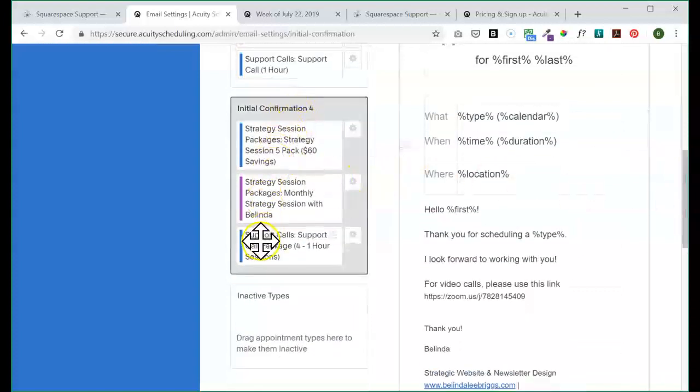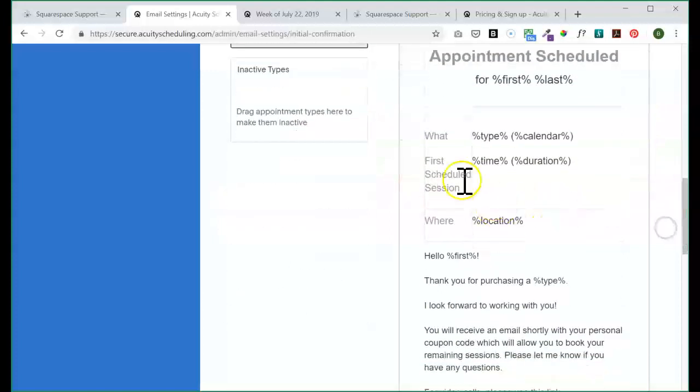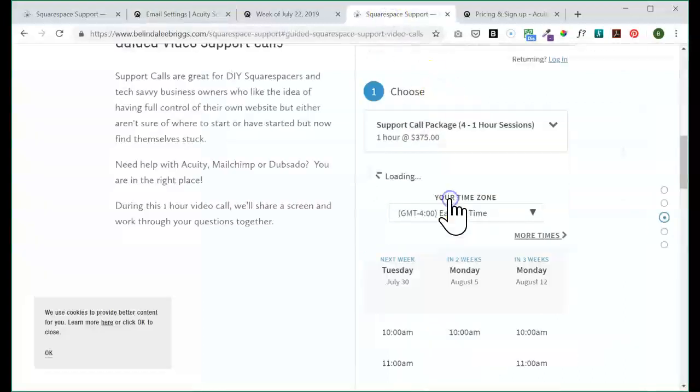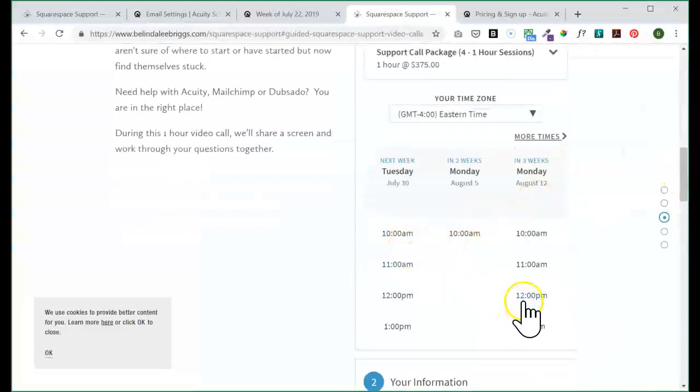Now you'll see I actually have multiple things in here, and that's because each one of these works the same, pretending it's a package. And so the way we get around it is I change the wording up here to say that you purchased a strategy session pack. And if I was in the support call, well, it's going to only show me strat. So it shows them that. And then it shares the information of that first session they scheduled because when they come through and they choose a package, they're going to be prompted to set up that first appointment.